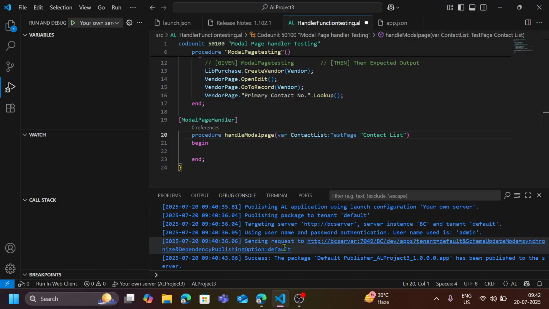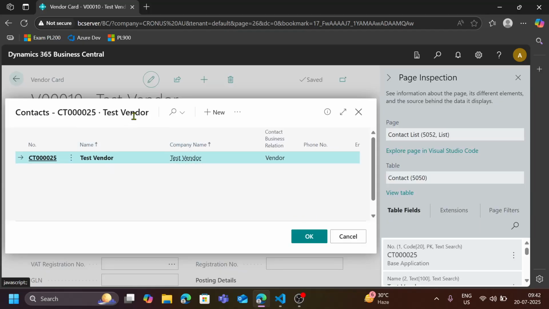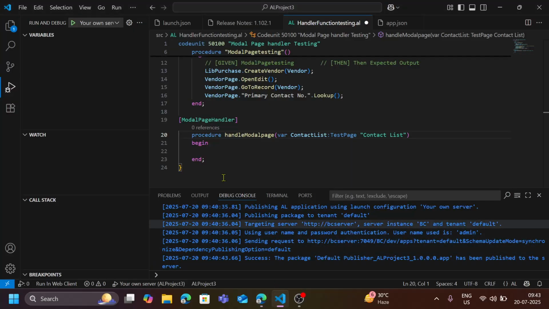So let's see what code we should write. When I click on this, this page will open up, and now my modal page handler function will handle the opening of this page. But after the page opens up, I have to select the record. Maybe currently only one record is showing up, maybe 100 records will show up. So let's say you want to select the first record, or you can filter based on your requirement. Let's say I want to select the first record, and after the selection, when I click on OK, then the value will get transferred to the vendor card. So I'm doing two operations: selecting the record, and then clicking on OK. So let's do these two operations in the code also.